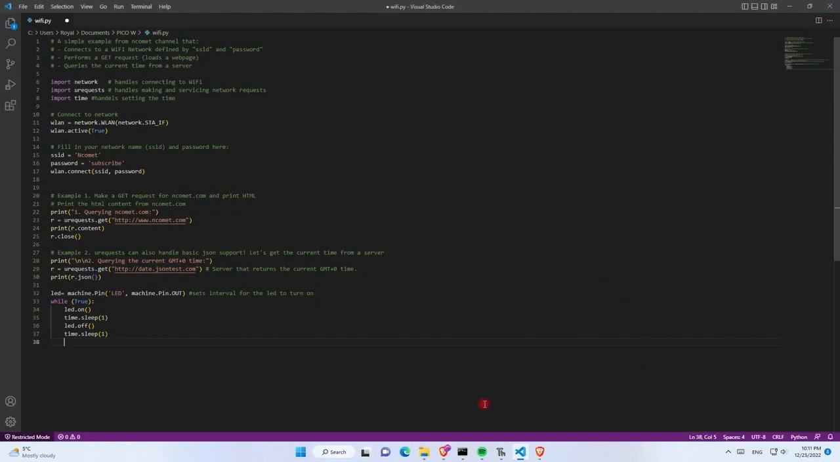Moving on, this is the code I prepared for you. It is a simple example from our channel to connect your Raspberry Pi Pico W to a defined Wi-Fi network. We will also perform a GET request, loading a web page and calling the current time from a time server. As you can see, I wrote everything next to the code, but the most important thing you need to change is lines 15 and 16, which are your SSID, Wi-Fi name, and your password.